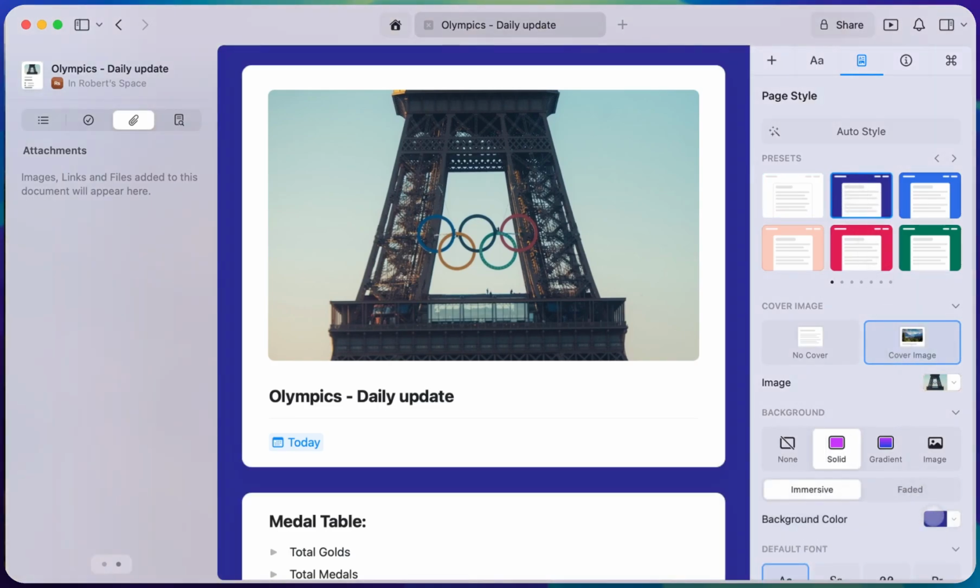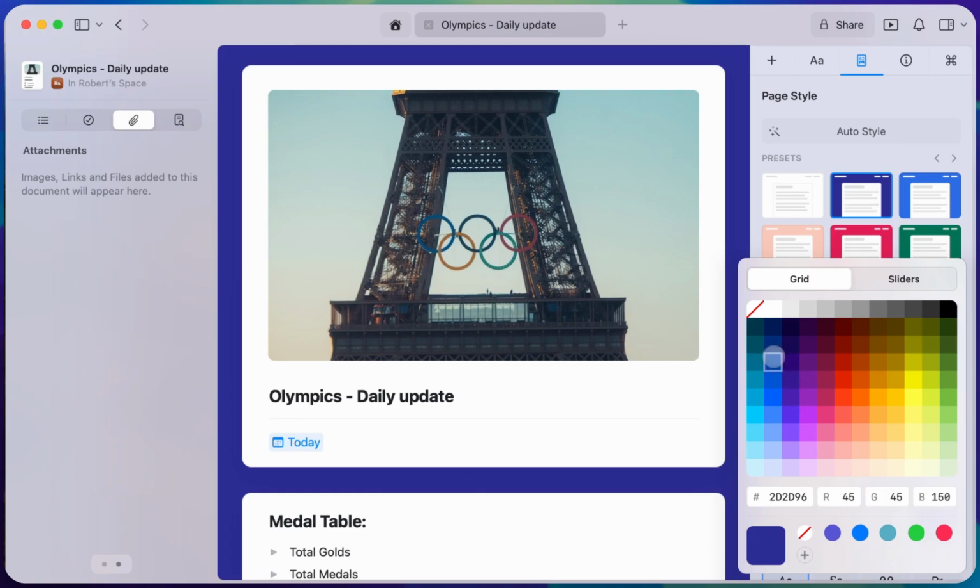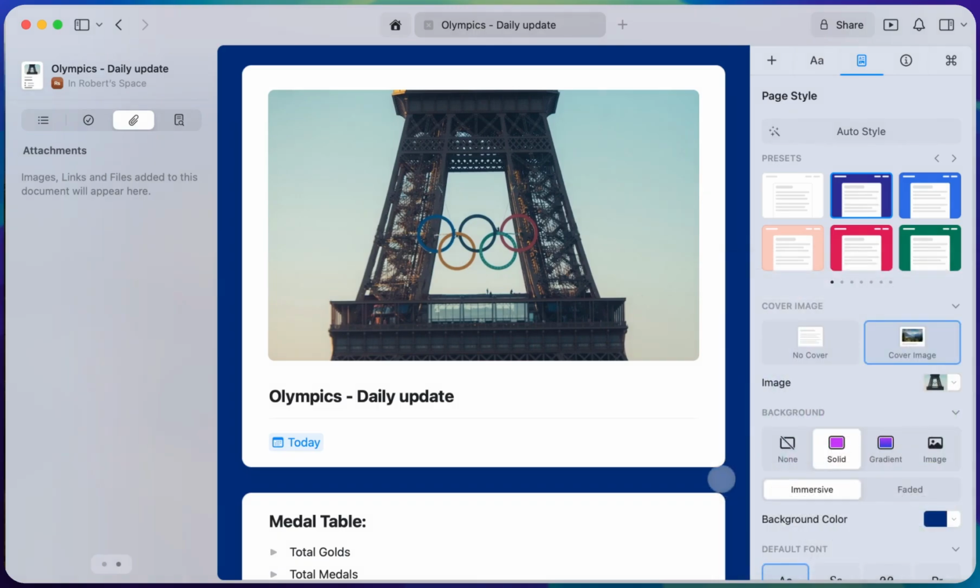I'm also going to use this opportunity just to select a preset. As you can see, I'm just changing the background color. I just want it a bit more of a darker blue, which I feel represents the Olympic Games a bit better as France are hosting them this year.